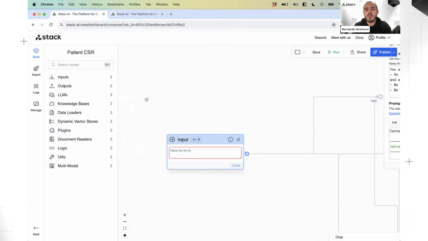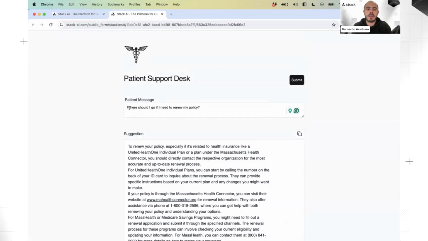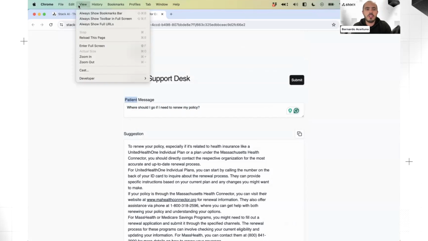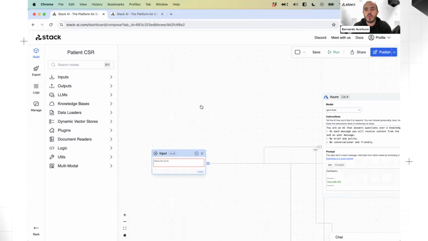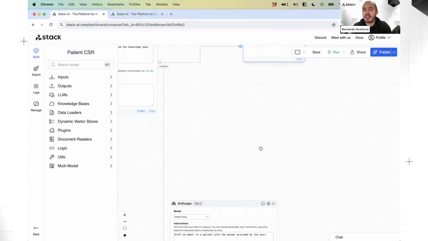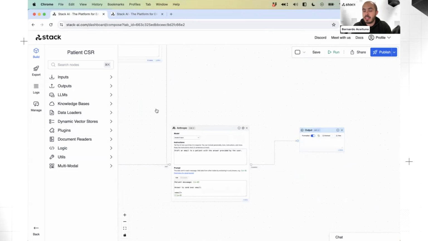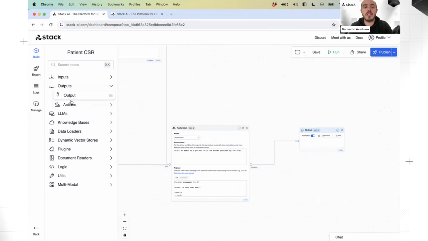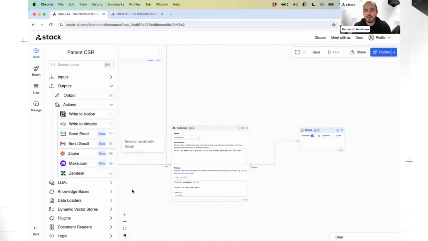The first step will be an input representing the patient message that we want to respond to. Just that one input. And two outputs. One where we get the suggestion for how to respond to a request, and one where we get the email body. This can be just a text output, or it could be sent automatically to an email. For instance, we could send a Gmail by using our Gmail integration.